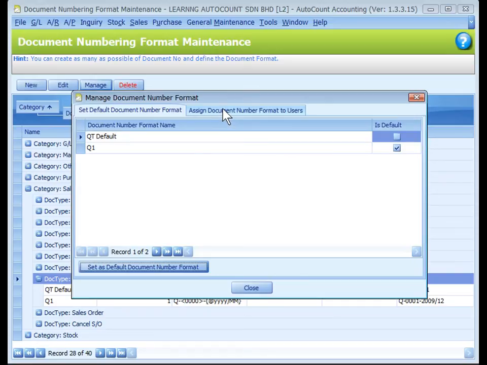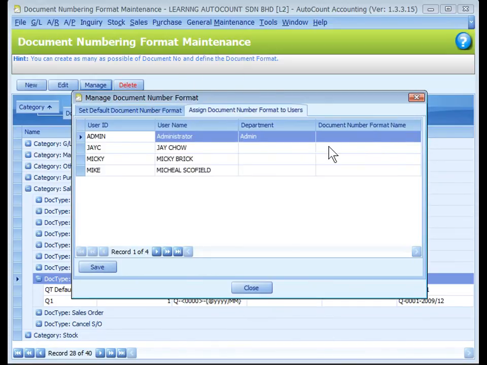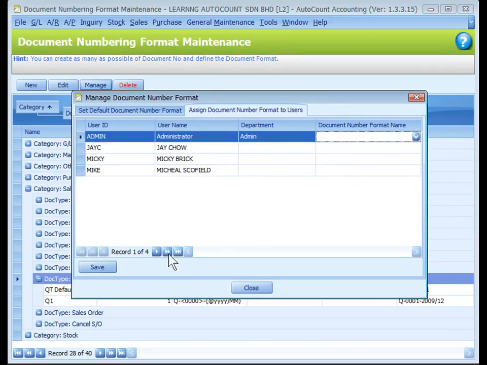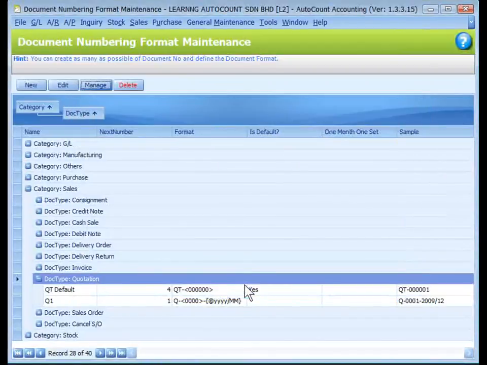Look at another tab, Assign Document Number Format to Users. Here you may assign a default document numbering format for each different user. Of course, only those users with SSRI can perform this setting. After that, click on Save and Close.